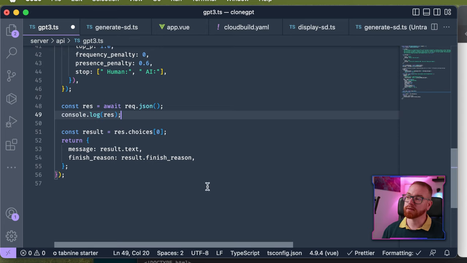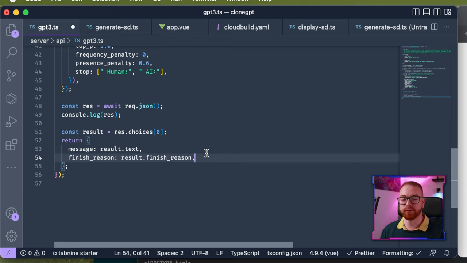An important thing is that we return the reason that the completion has finished. It can be either length, so it ran out of tokens, or stop, which means it finished the completion. We're always looking for a stop, but we just pass it to the frontend to decide what to do with it. Now let's go to the frontend.